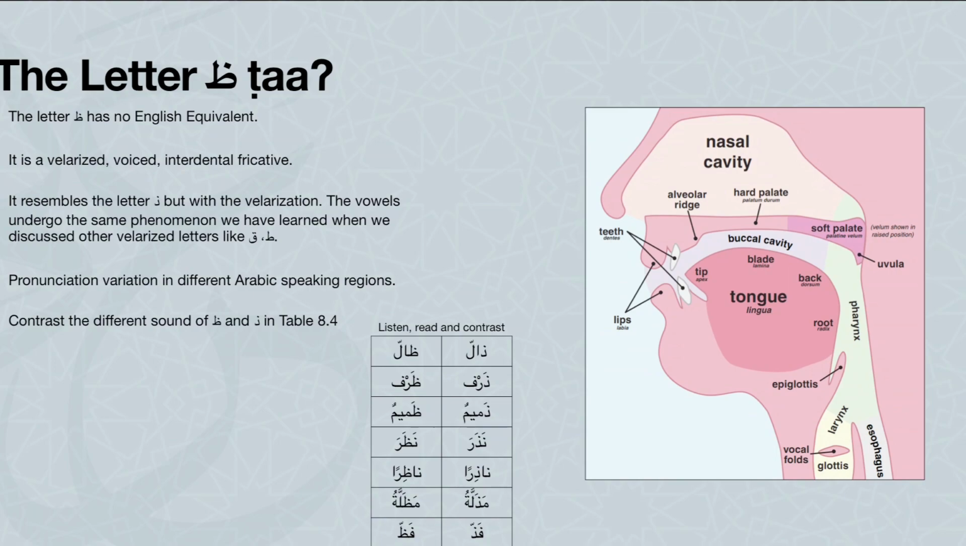As in, you do not close the airflow completely with your tongue, you just leave a very narrow passage for air to escape through, causing that friction. So let's start with the letter that we know as the before. So the is basically the English that or there.